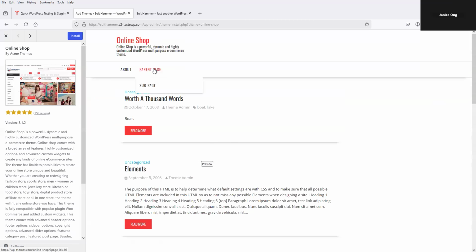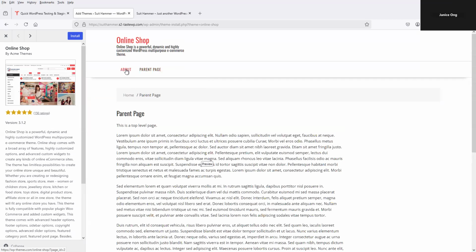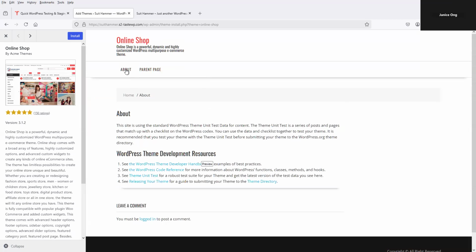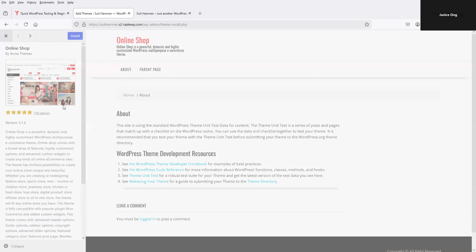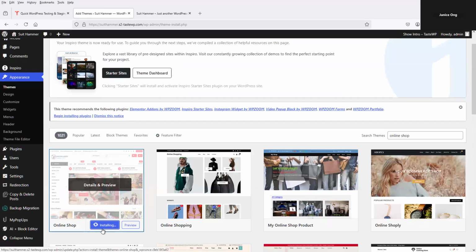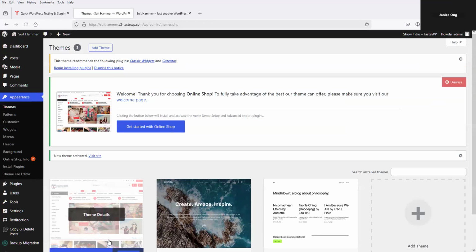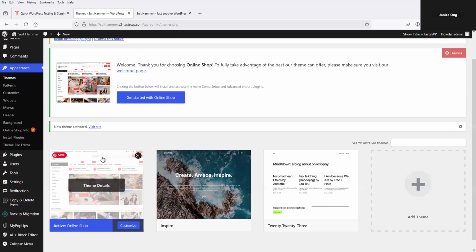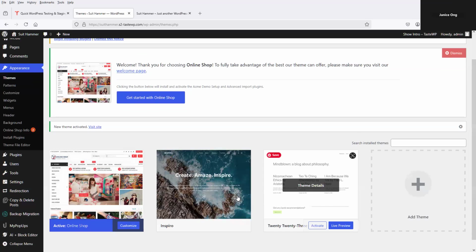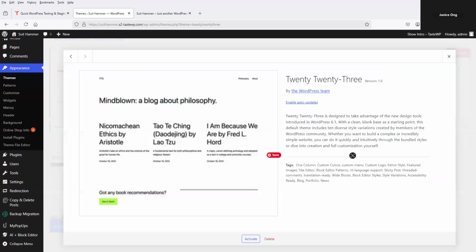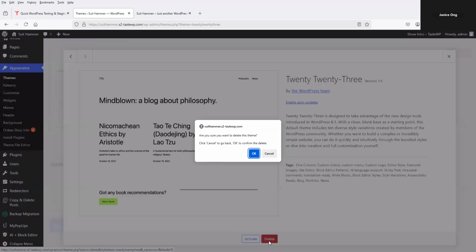This is the about us page, parent page, and all these things. Okay, click on install, activate. So this theme is now activated. By the way, the themes that you previously installed are still here. Don't worry that the theme is gone. You can reactivate it. Or if you don't want a theme, you can just delete it. Click delete like this.